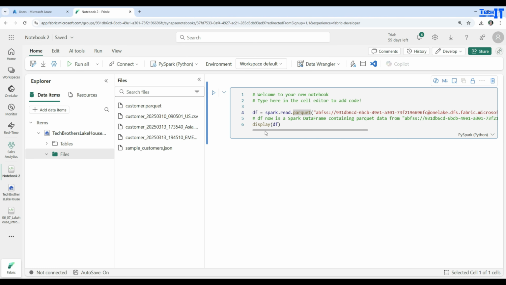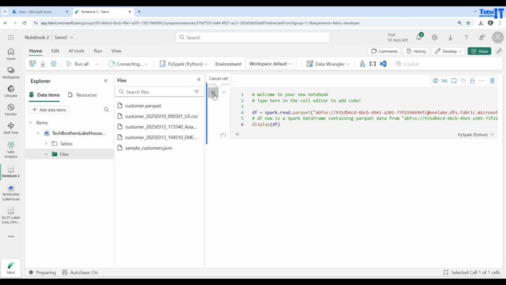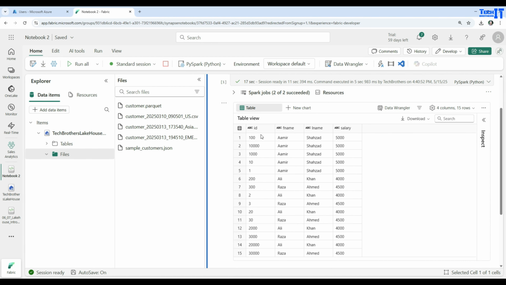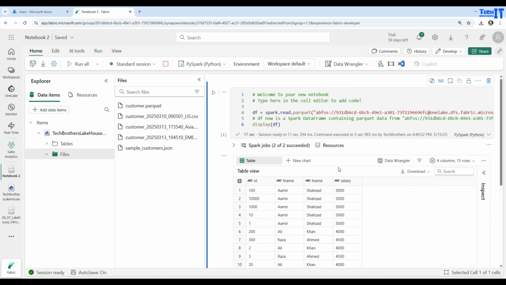Now once it reads it, the data will be loaded to the data frame, and then I can display this data frame. It is going to show me all the records from that data frame. So here it is, and you can see that I have ID, first name, last name, and salary in this Parquet file, and we have this file sitting under the Lakehouse, and then we use the Spark notebook to read this file. Let's minimize this, and then we can close this one.